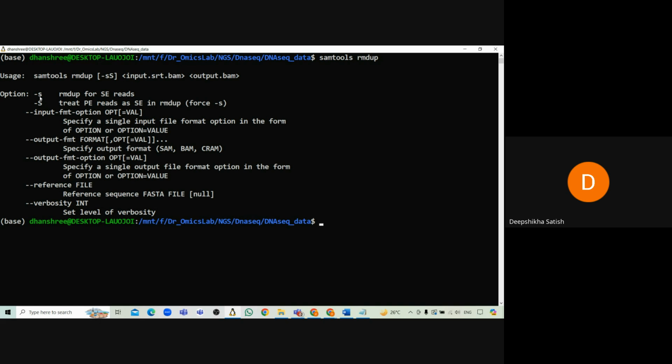And capital S tells SAM tools RMDUP to perform a stricter duplicate removal, considering both the alignment start and end position of the read when identifying the duplicates. This can be useful in situations where sequencing errors or variations might cause slight differences in the alignment position of identical sequences. In simple words, hyphen small s focuses only on the sequence, but capital S is a stricter option which considers both the start and end position of the read in addition to the sequence.